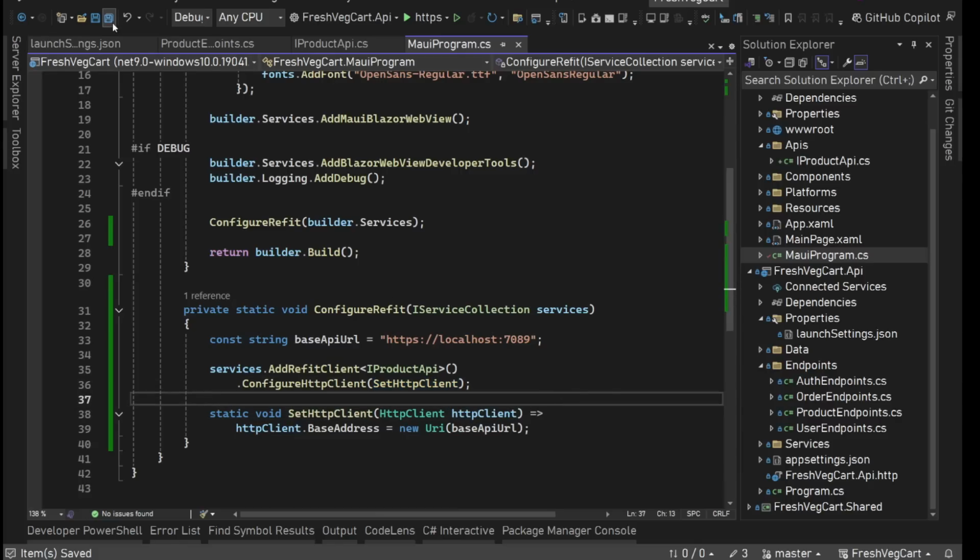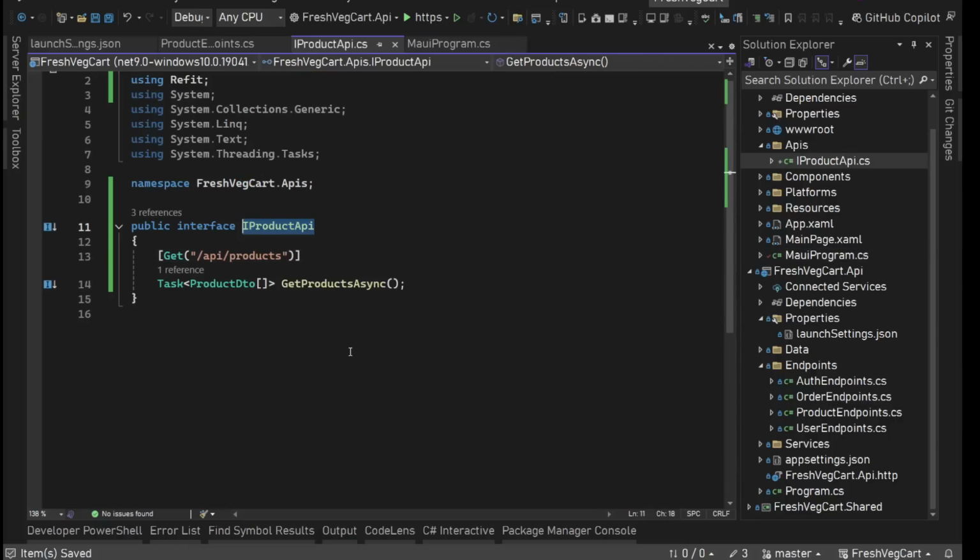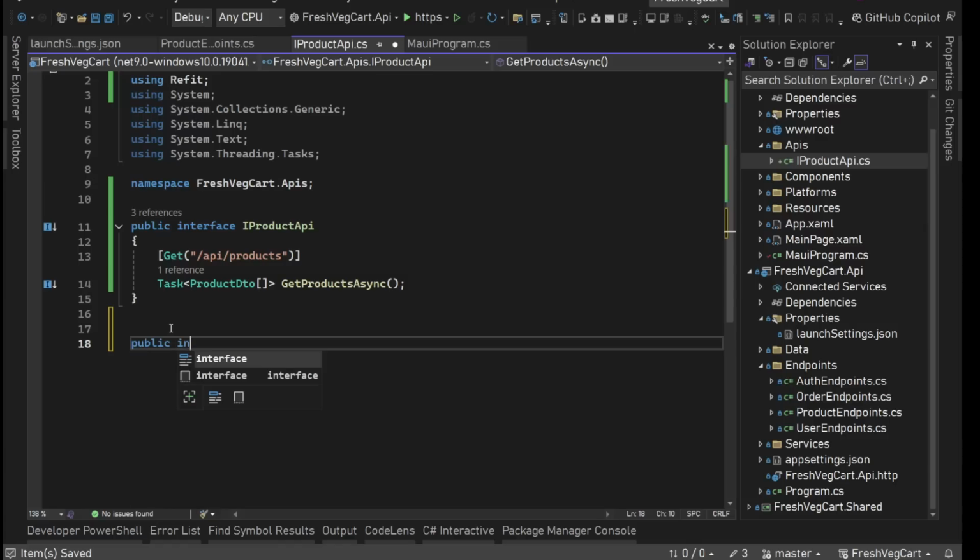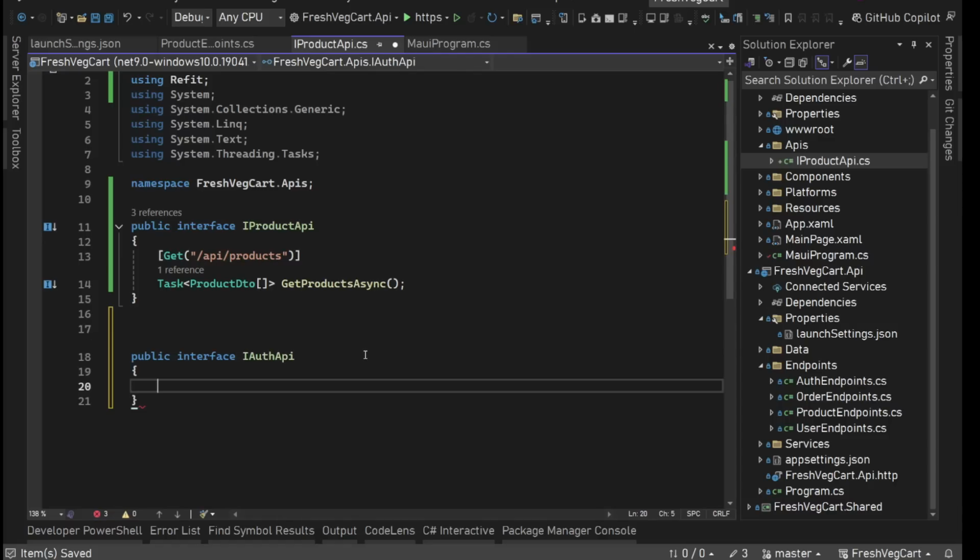Now it will work for IProduct API, but we need others as well. So before going to others, let's set the other APIs, then we'll set dev tunnel. Okay. All right. So let's go to IProduct API. After this, I'm going to define one more interface, and this time let's have auth endpoints. We'll say IAuthAPI.